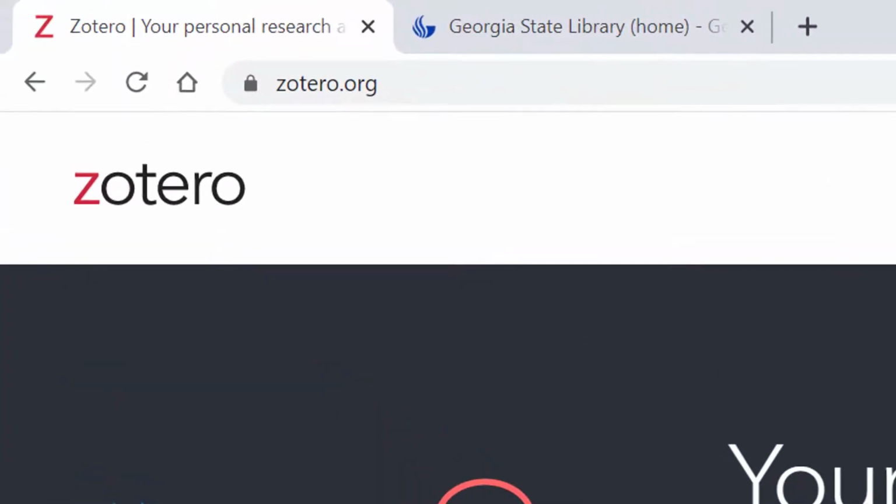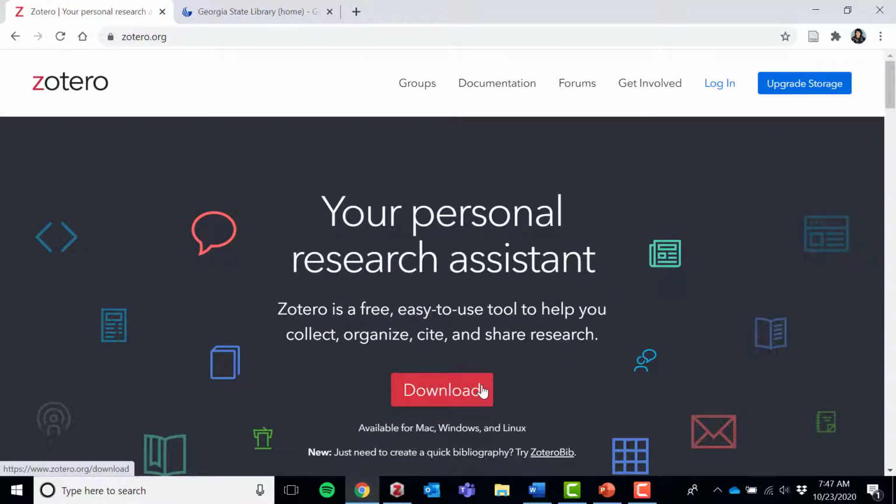If you were to download Zotero, you would go to zotero.org and click the download button. This tutorial will not detail how to download it to your personal computer, but if you have any trouble, you're welcome to contact me. I'll provide my contact information at the end.